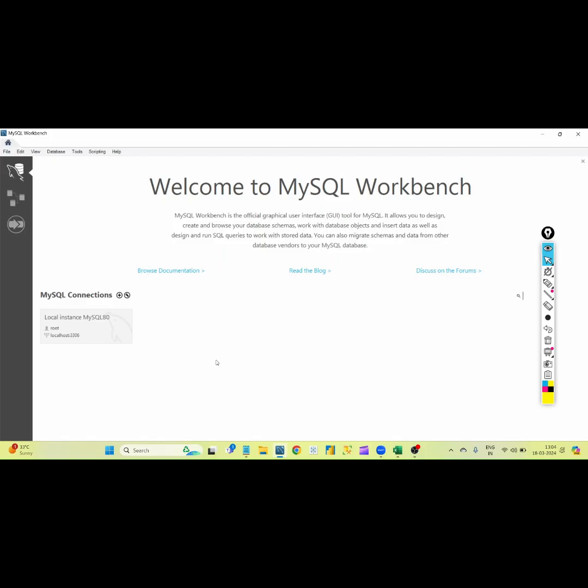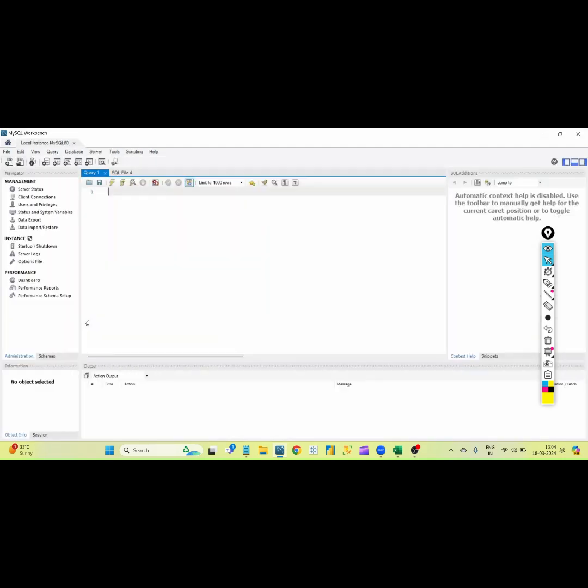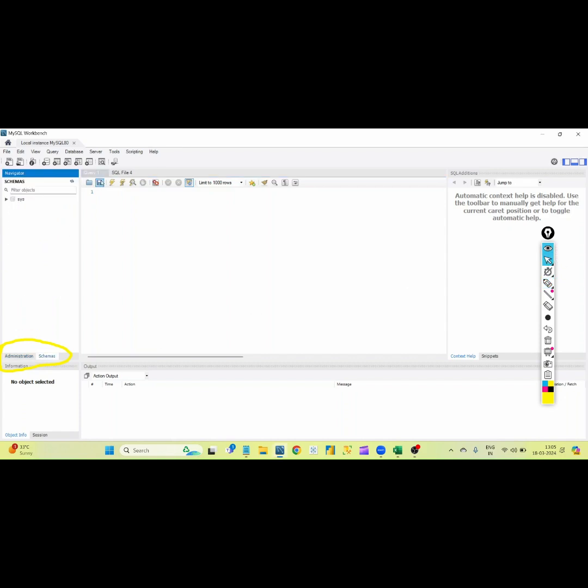So once I open MySQL, I will get into this page. Click on local instance. Whenever you open MySQL for the first time after installing, by default, you will be in the administration page. Towards the left, you can observe two things: administration and schemas. You need to select schemas. From the second time onwards, you will get to this schemas page automatically.